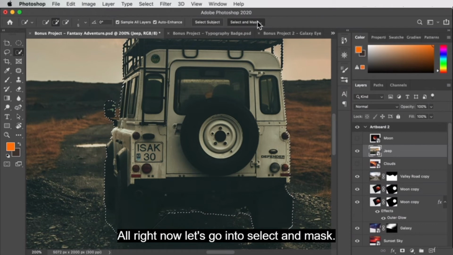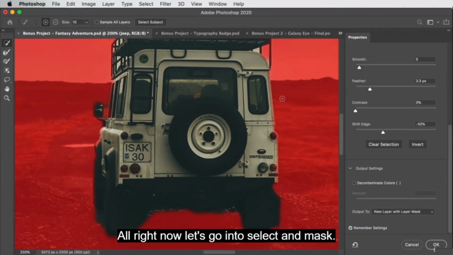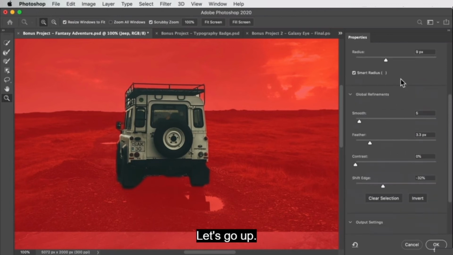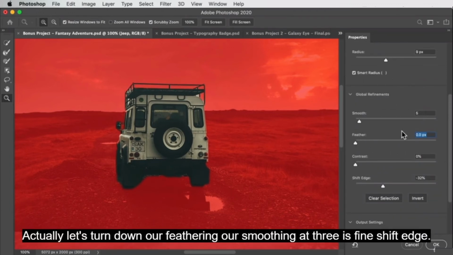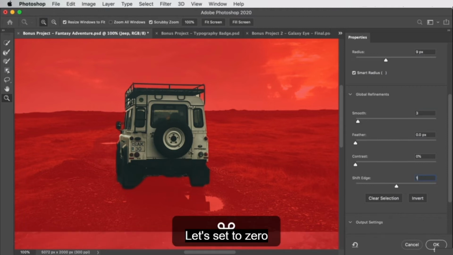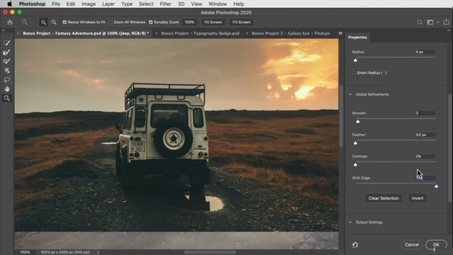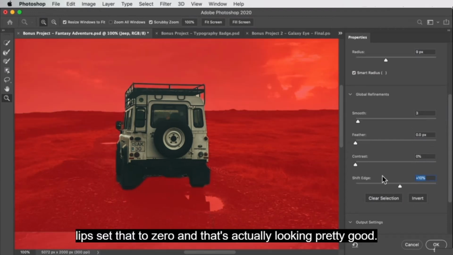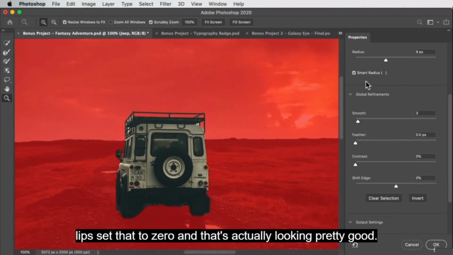All right, now let's go into select and mask. Let's go up. Actually, let's turn down our feathering. Our smoothing at 3 is fine. Shift edge, let's set to 0. Whoops. Set that to 0. And that's actually looking pretty good.